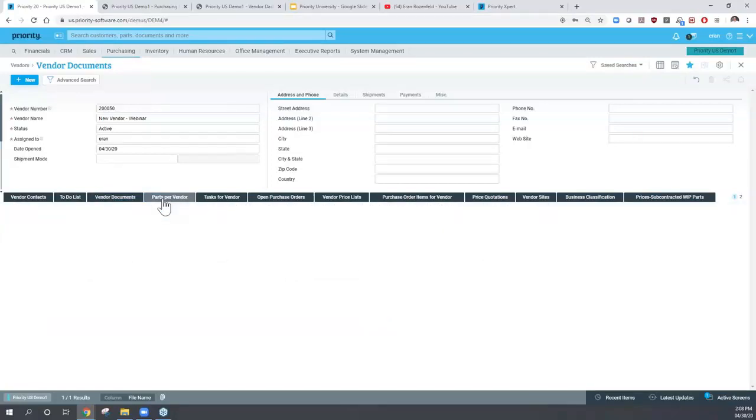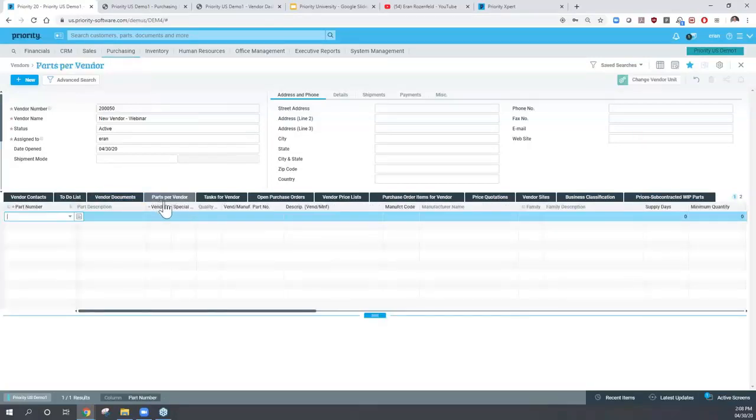The parts per vendor: if you want to restrict the number of items that you are buying from a vendor, so later on when you create a purchase order, instead of seeing thousands of items, you'll see only several. You can choose them here, not to create them, but to choose them from your part catalog and allow them here. So you will have a shorter list when you're trying to receive items, to purchase items, and so on.